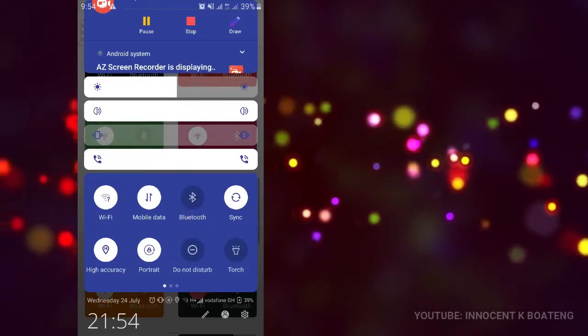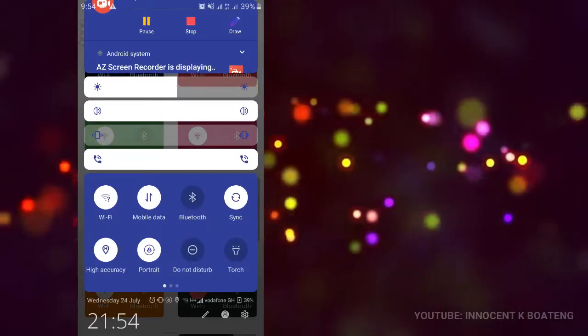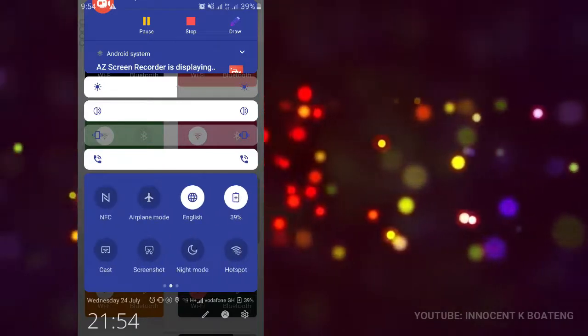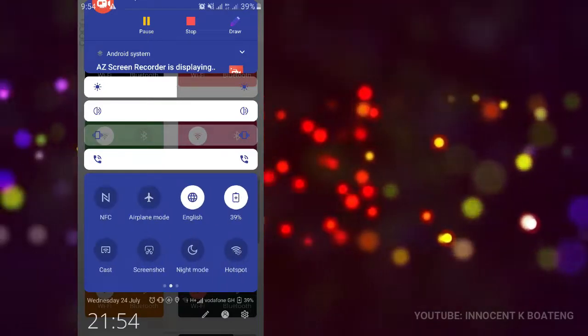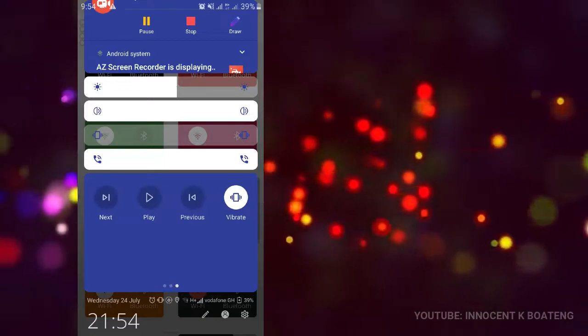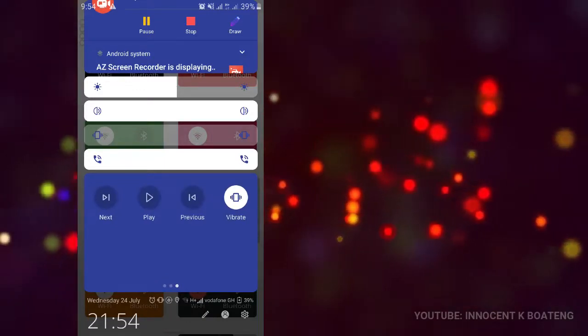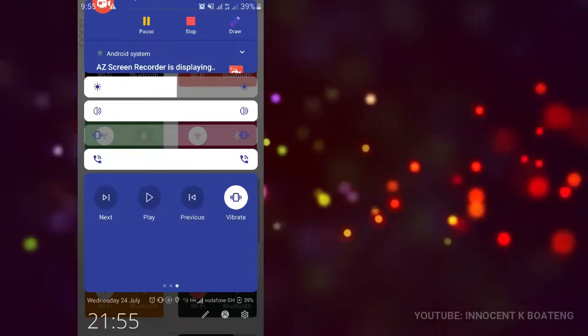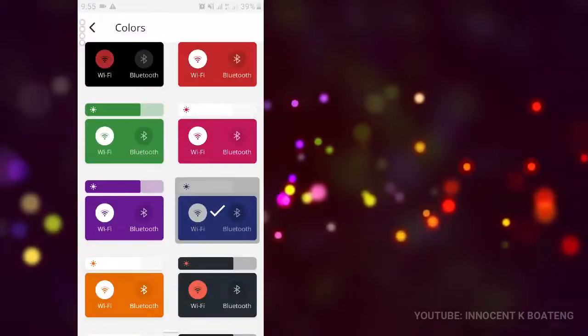And then you can access a whole lot of the toggles, starting from the mobile data, portrait, and then if you scroll, airplane mode, night mode, hotspot, and the battery life also is there. Also, if you are playing music, you can control it directly from this place. Next, play, previous, all of them are available over here.